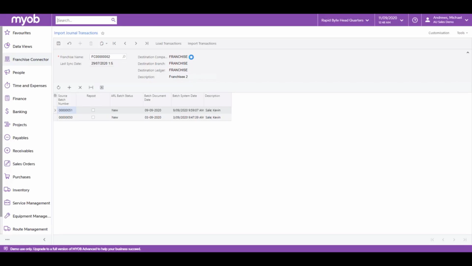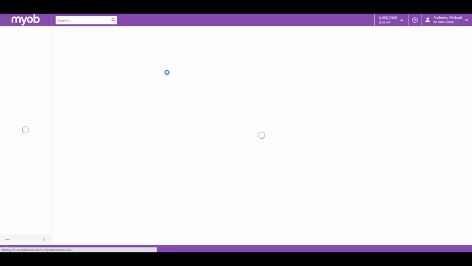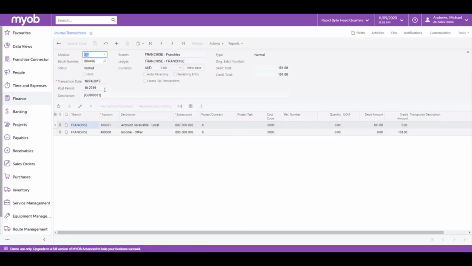The system also provides logs to keep track of all the GL journals generated from the import process. It keeps track of all dates and times, so it makes it easier to perform an audit. And if you drill down to the GL journal that was created, we can see the description contains the original source document, again making it easier to trace.